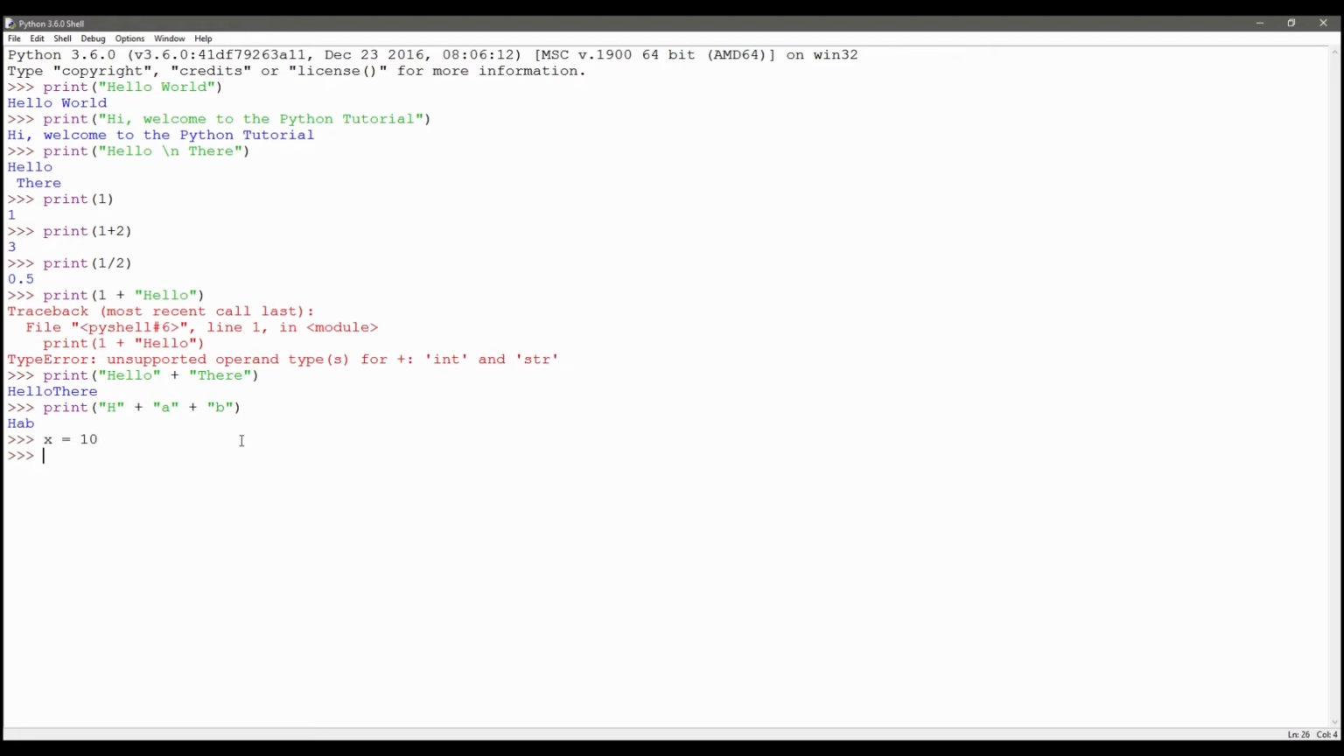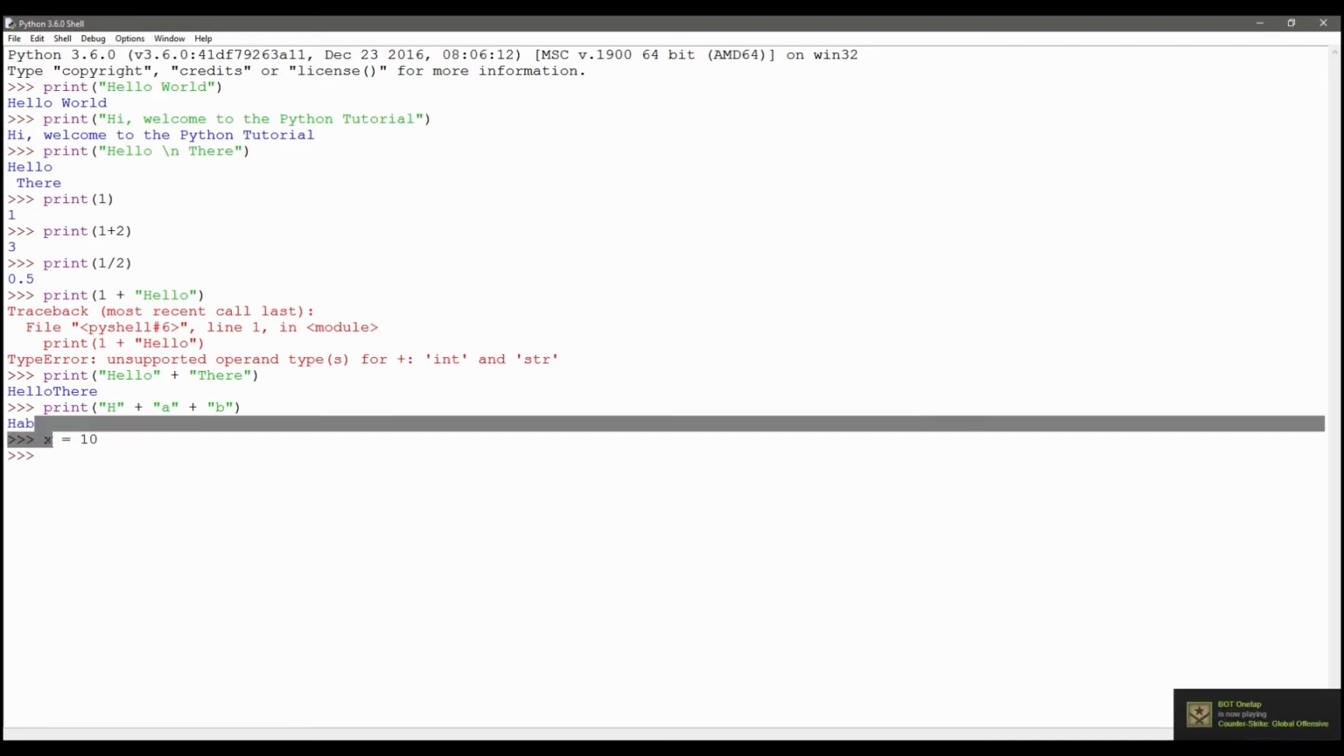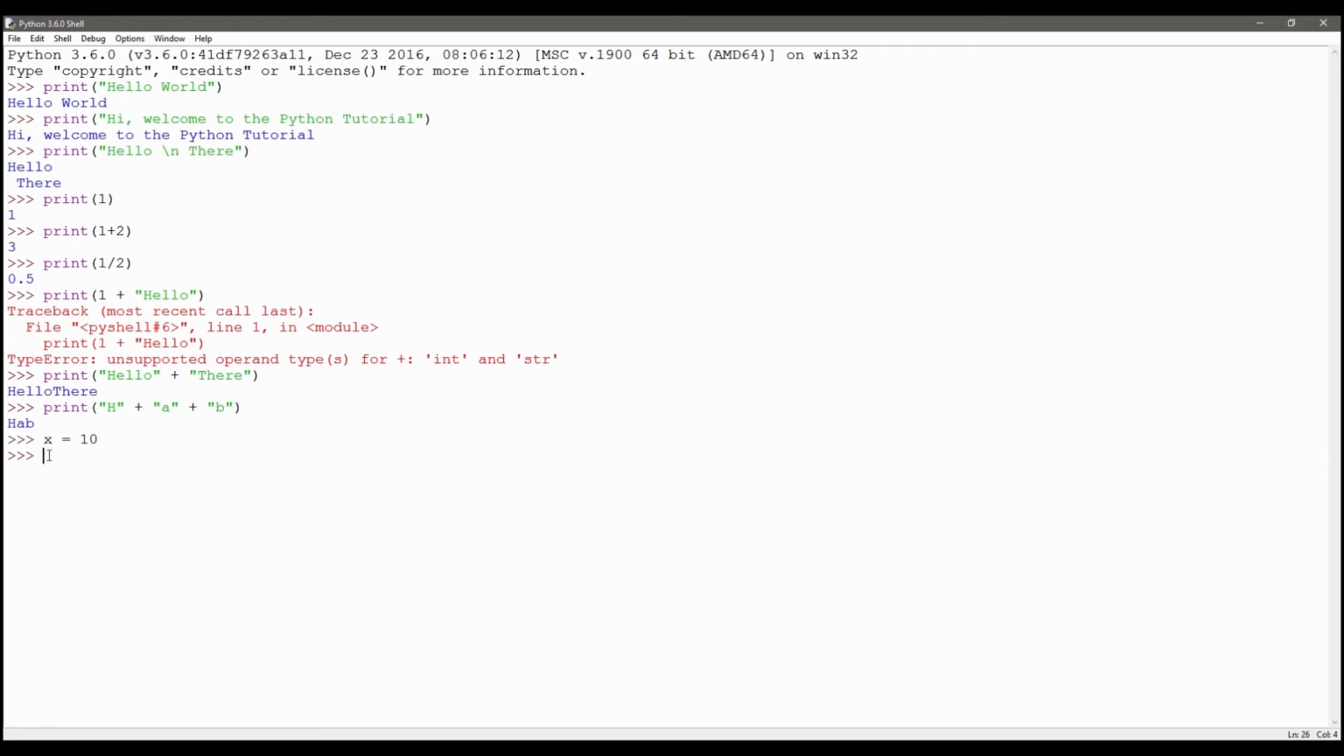So now as you see, I haven't put 10 inside double quotes, so that means I'm signifying that x is an integer. In any other language, let's say C++ or Java, you have to specify the type of the variable that you're using beforehand. But in Python you don't. Python automatically decides the type of the variable.